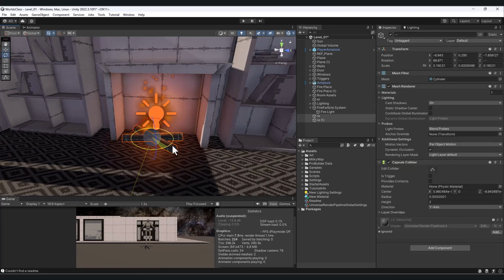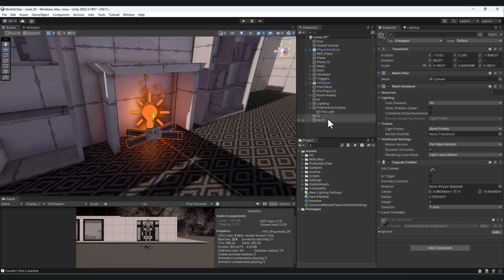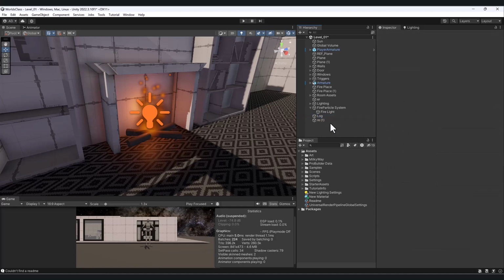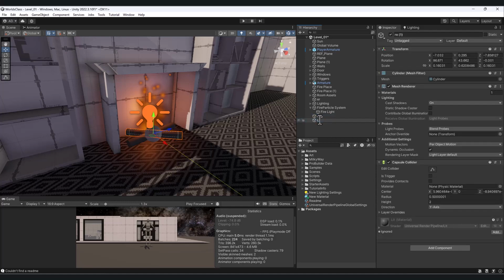And wherever I move my fire particle light, you can see it goes with it. Maybe these logs can go with it too. So say you want to make a campfire. So we'll just name this log. And then this will also be called log. We'll just select both of these.